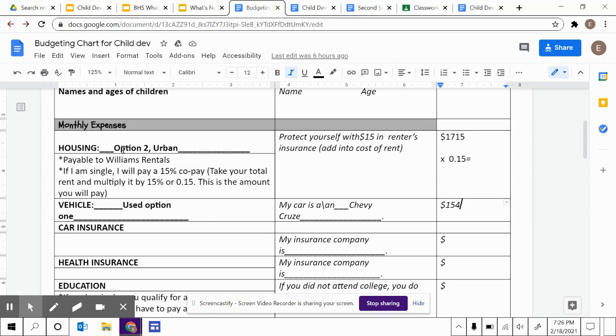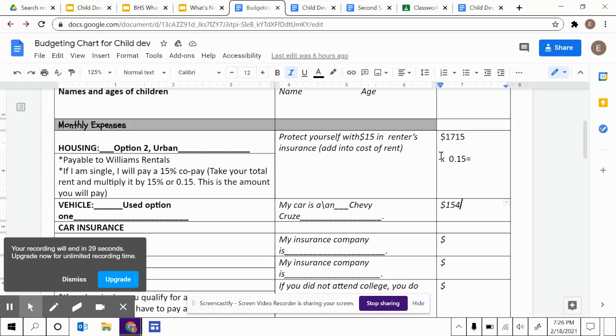So for example, I chose option 2, urban. I think I chose the middle option, so I think it was 2 bedrooms and a bathroom, and the rent was $1,699. Now I protected myself and I added renter's insurance in. Now, if you are single, only if you're single, you only have to pay 15% of your rent. So we did in class, we just took our rent times 15% for those of us that were single and put that amount. Then we went ahead and we chose our vehicle.